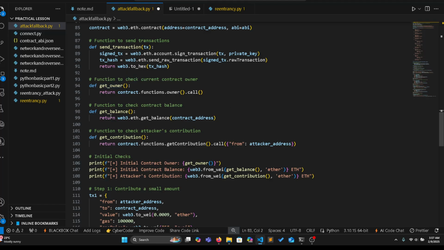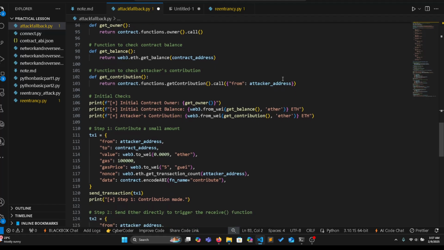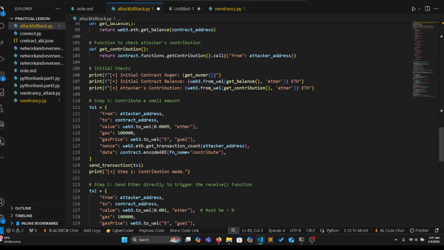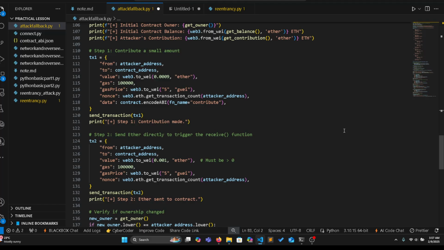So get owner, get balance, contract balance, and get contribution. They have functions, so we are going to use those functions and get the data from them. And we are going to check the initial contract owner's address and the contract balance. If the attacker makes some contribution, it shows here in the contribution address. So first thing, I'm going to send a small contribution to the address, from the attacker address to the contract address, and its value is 0.001.